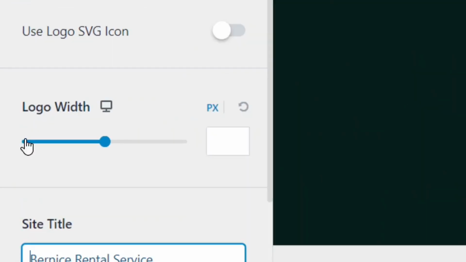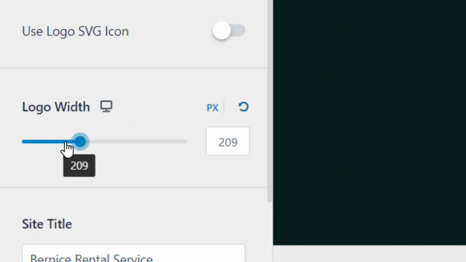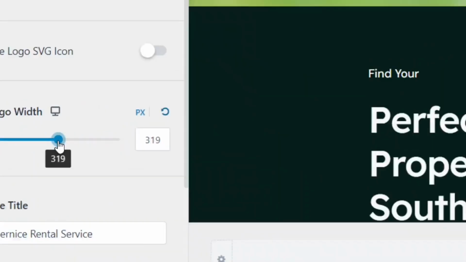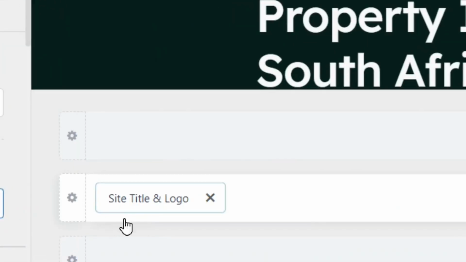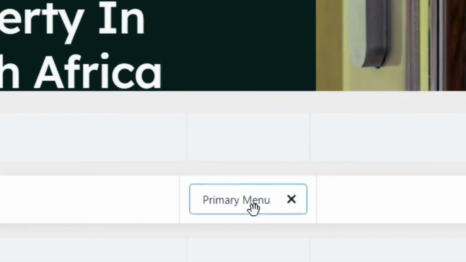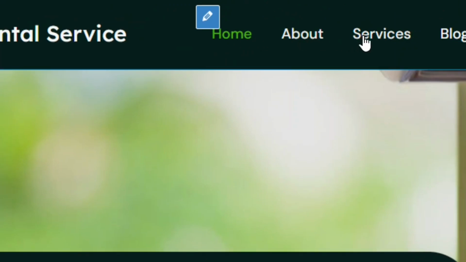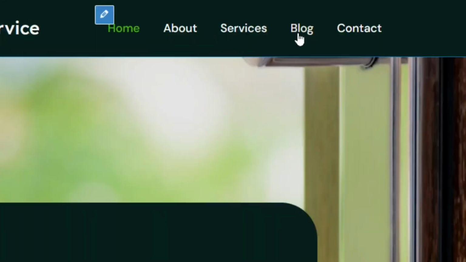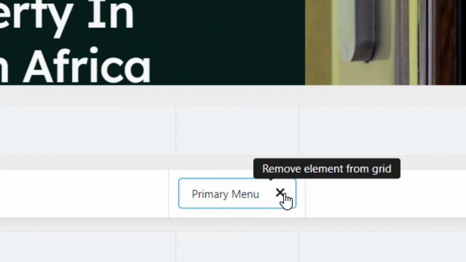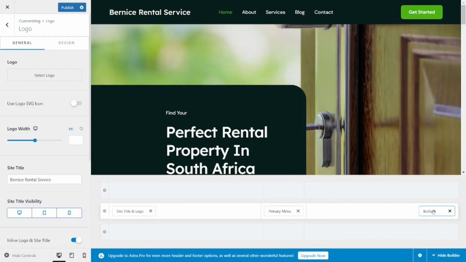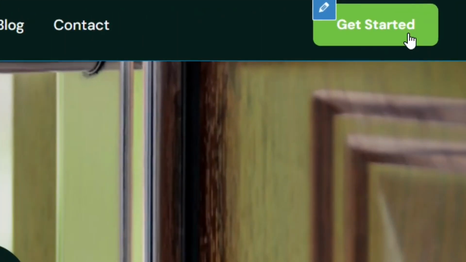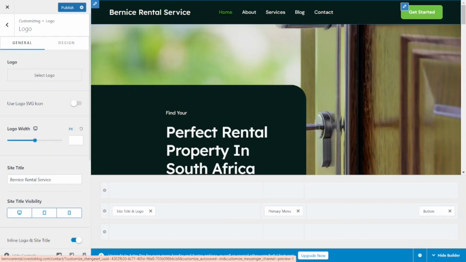Over here, I can scroll up or down to change the size of my logo. And over here I can click on this to edit it, or I can simply do anything that I want. We also have our primary menu here. The primary menus are these ones: the home, about, the service, the blog, and the contact. If you don't want it, you can simply click here to remove it. We also have our button here. When you go to the top, get started here, this is our button. We can also edit it and do whatever needs to be done.